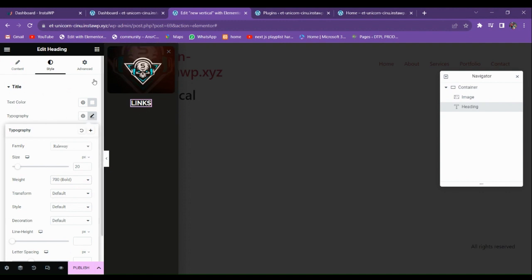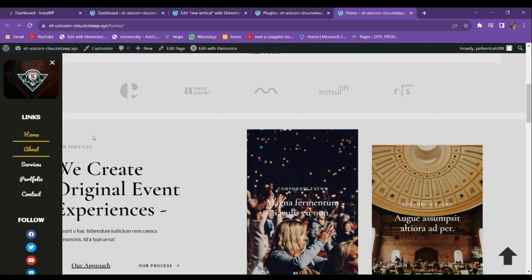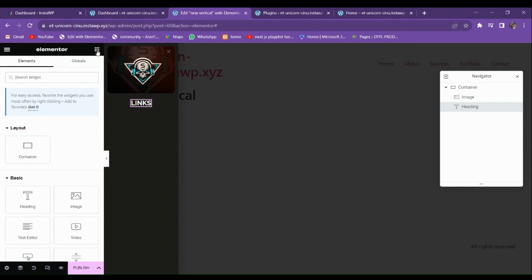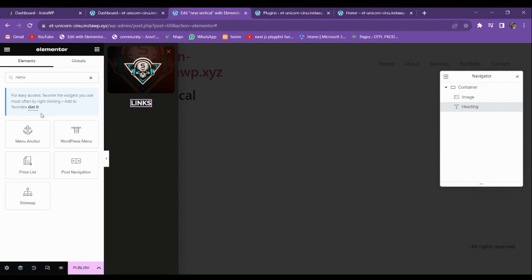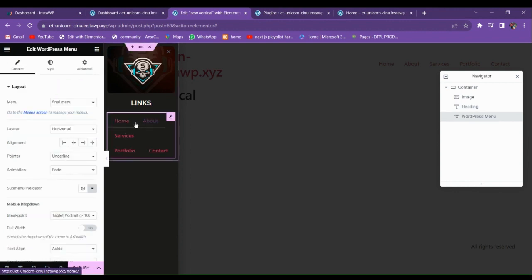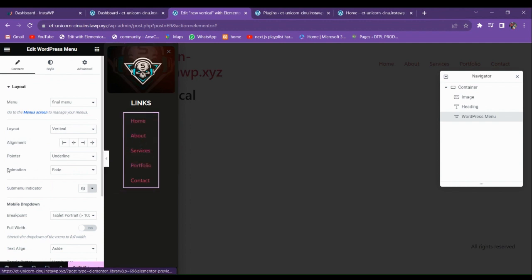Okay, so the next step is to add this menu. For adding the menu, go to the widget and search here menu. When you search here, you will get the WordPress menu. Okay, so just drag and drop this. Like here, you can see that the menu is in the horizontal direction, but we have to make it vertical. So make it vertical. So it will align like this.